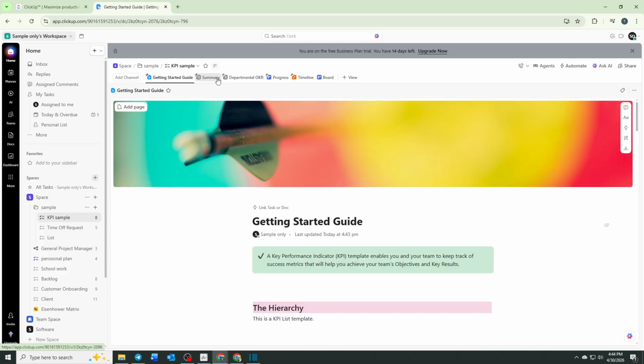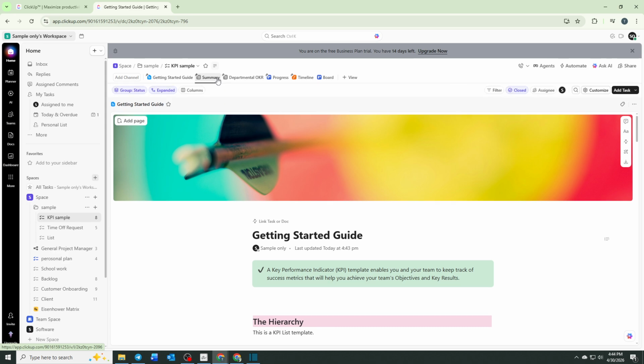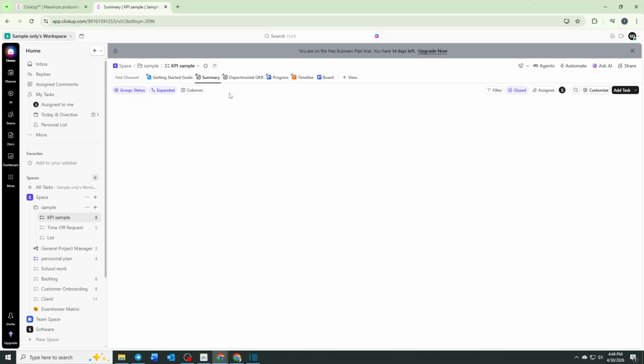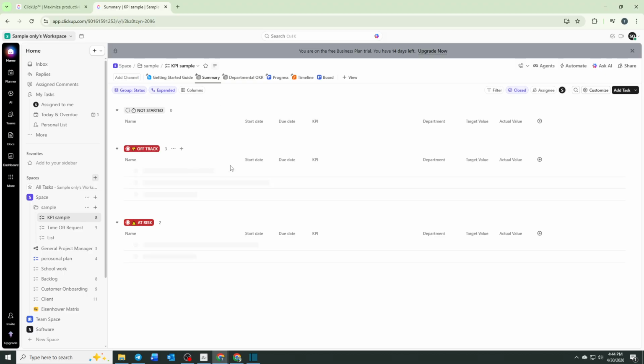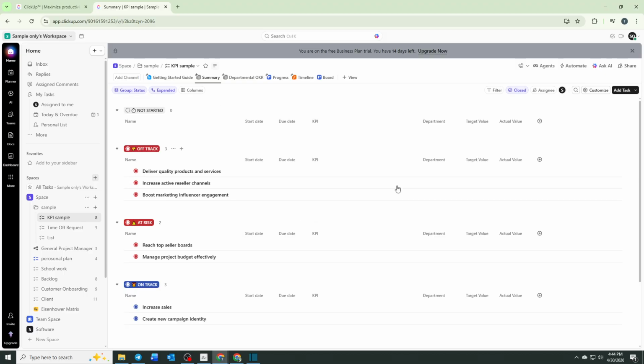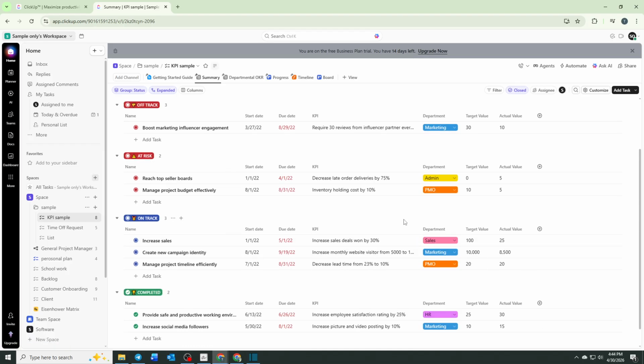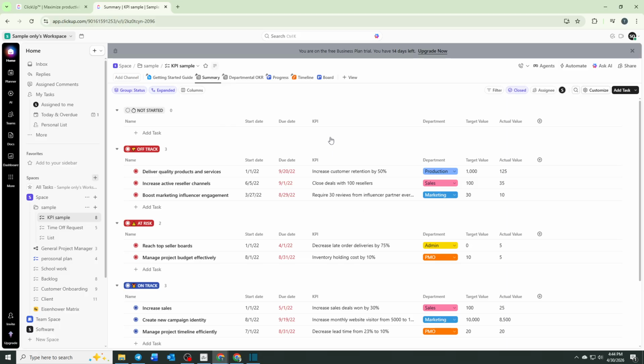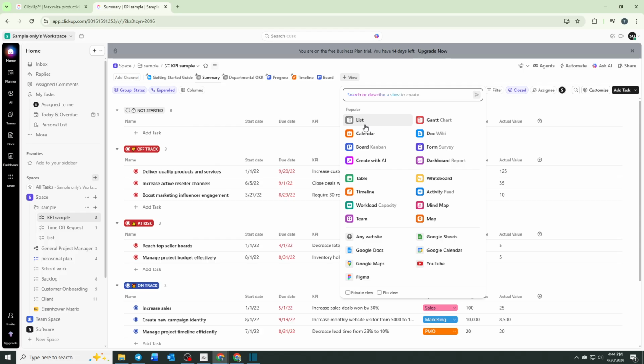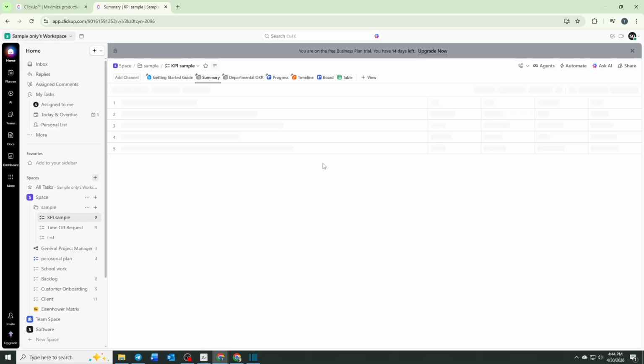Keep your units consistent, whether they're percentages, currency, or counts, and decide on a regular update schedule so your data stays meaningful. As you input information, ClickUp will automatically reflect progress through statuses and indicators. You can switch between list or table views for detailed updates, or use a board view for a more visual overview.